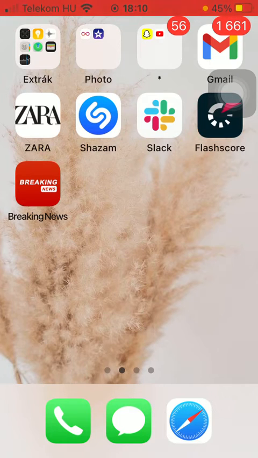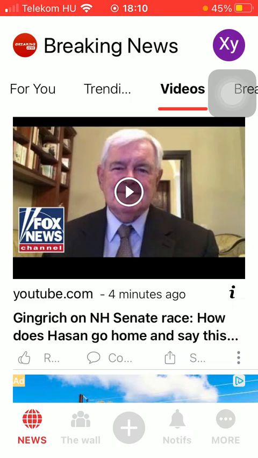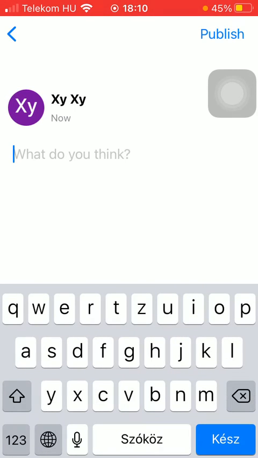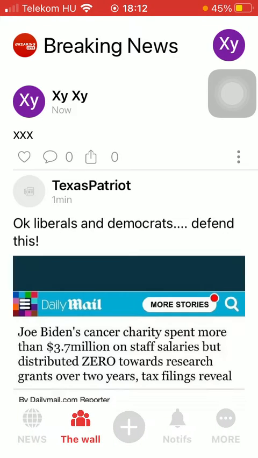First of all, open the application on your phone. And now click on this plus icon down below in the middle of the screen. Then type in whatever is on your mind, whatever you would like to publish, or simply post. Just type in whatever you want and then hit the publish button in the upper left corner of the screen. As you can see, your comment has been added to this section called the wall, which you can find by clicking on the second icon down below.